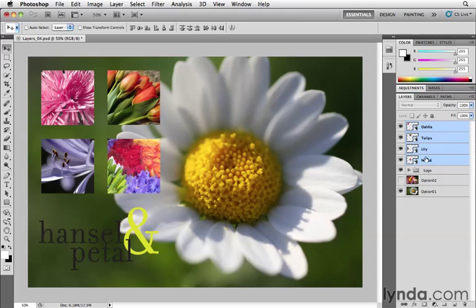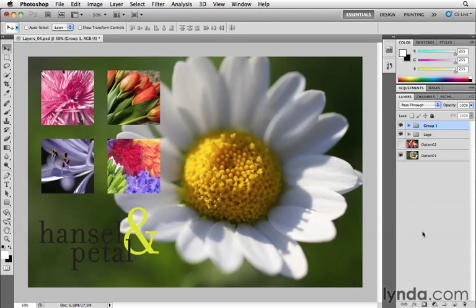Again, to get this back to being a group, I've got my selected layers here. Command or Control-G is the easiest way to do it. Let's go ahead and double click on the name, call it thumbnails. Hit return or enter to lock that group name in. And now I've got a much more organized layers panel.